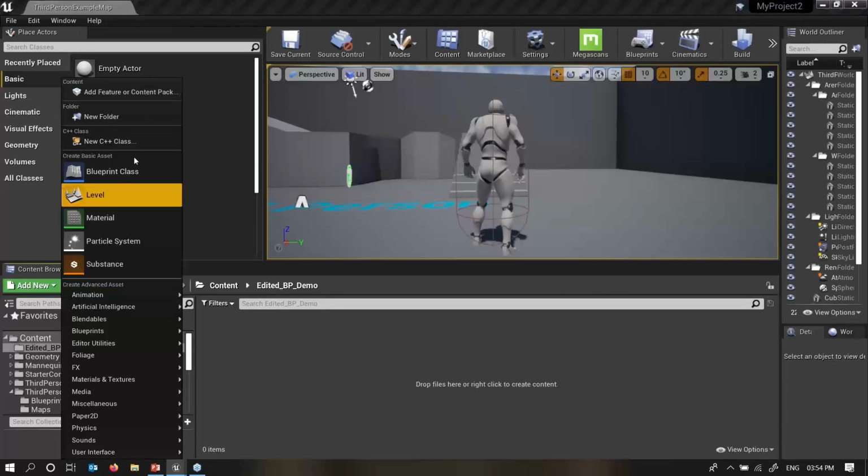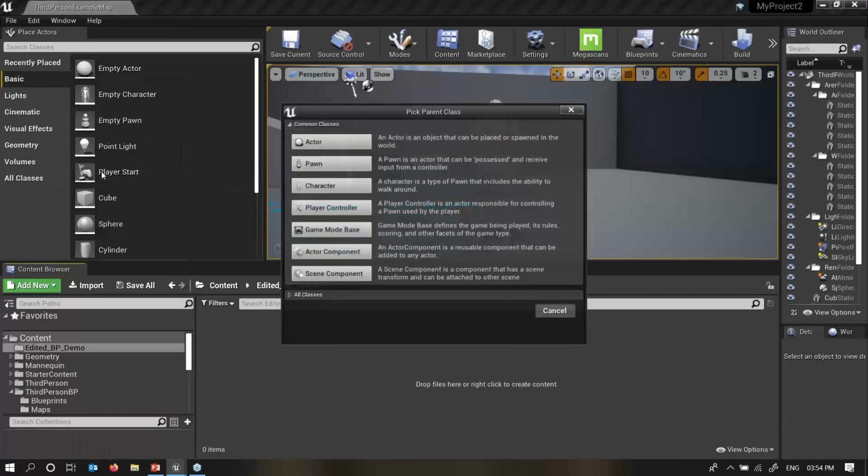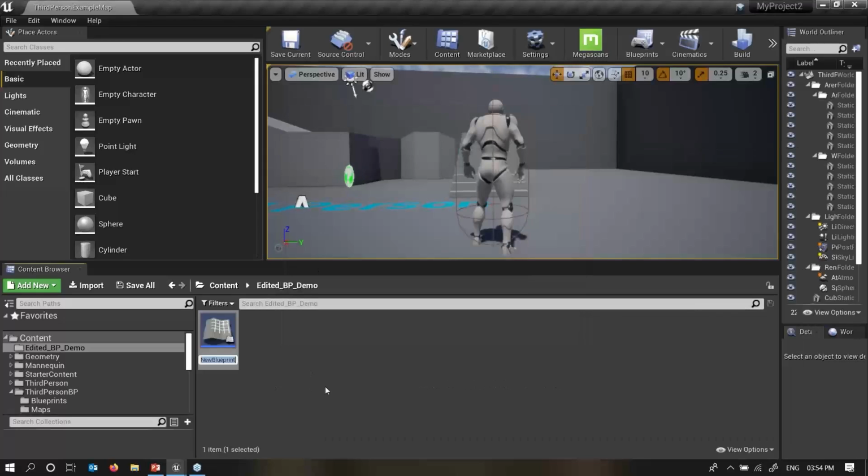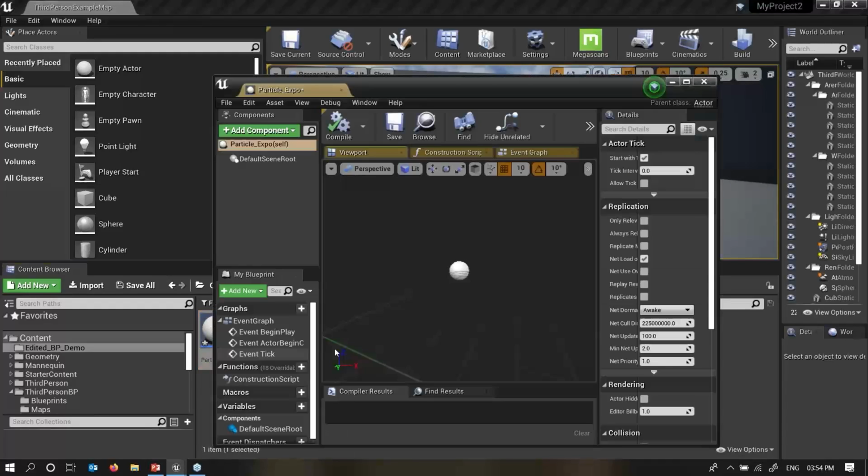Okay. So again, I'll create a blueprint class. This time I will use actors. Once I scroll my mouse over here, I get all the information related to this class. If I click over here, actor class, here I can find particle underscore expo. Right, now double click over here.